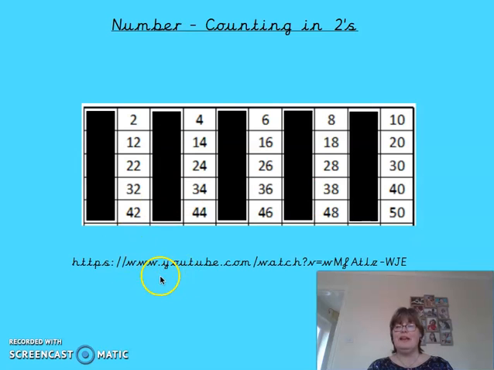Now, on the screen, I have got a link to a YouTube song called The Count the Dance in Twos. Now, I can't play it for you on here because if I do, you won't have any sound. So if you follow that link, it's on screen, but I've also sent the link to your adults' email addresses so that they can go in as well. Have a look. The man sings a song about the dance in twos, and you have to do your twos all the way up to 100, doing lots of different dance moves. Okay, so have a go at that.